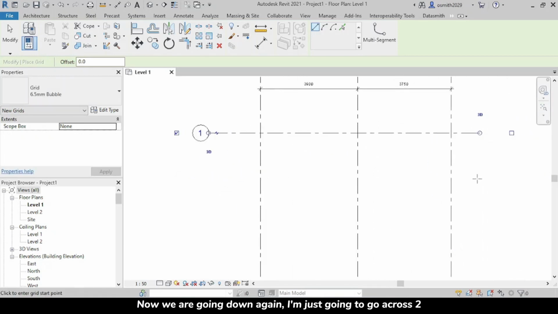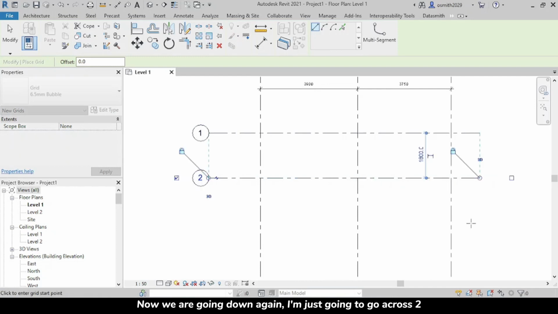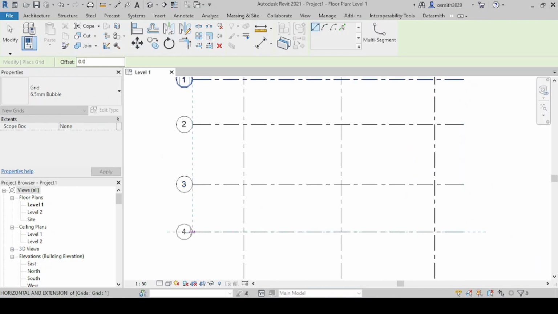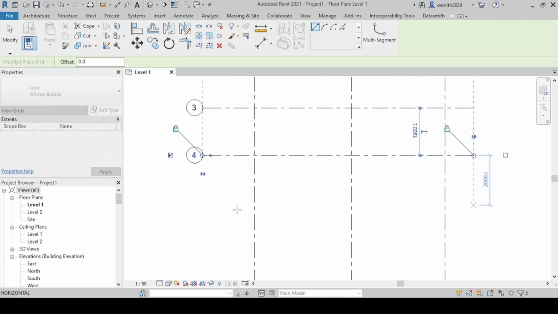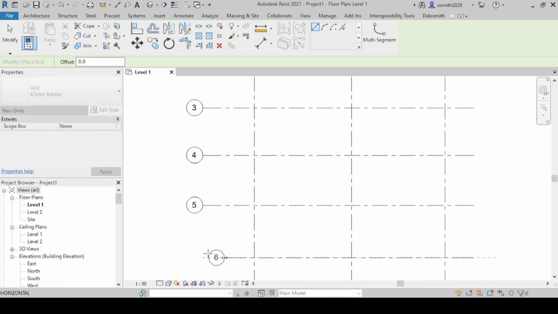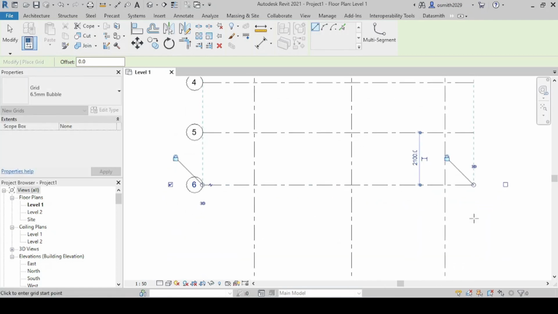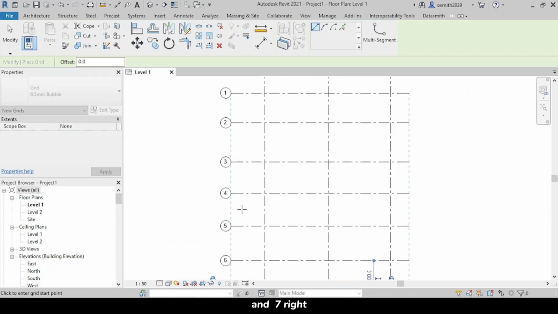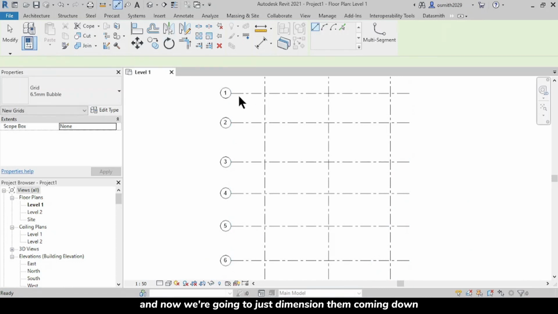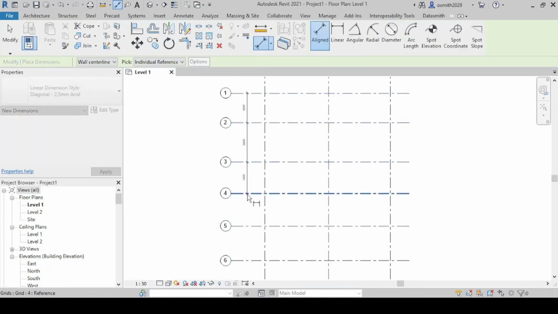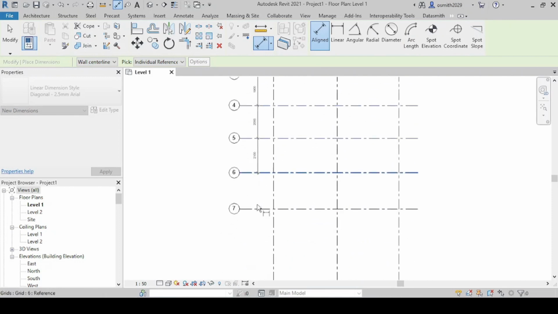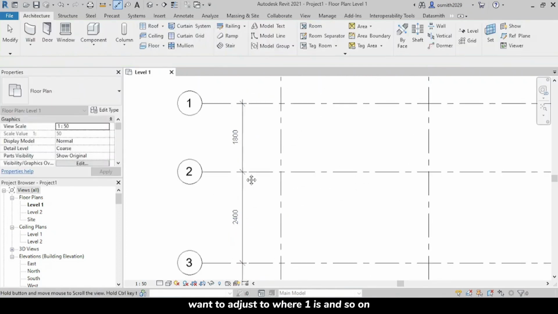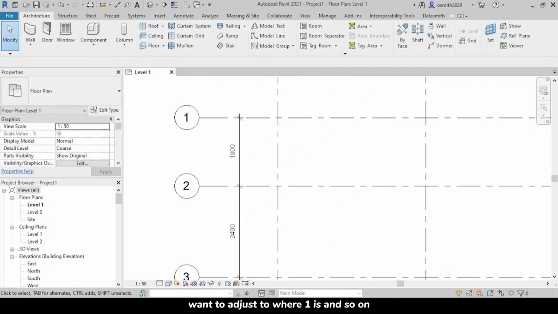Now we're going down again, and we're just going to go across 2, 3, 4, 5, 6, and 7, right? And now we're going to just dimension them coming down. So starting from the top, we want to adjust 2 to where 1 is, and so on.